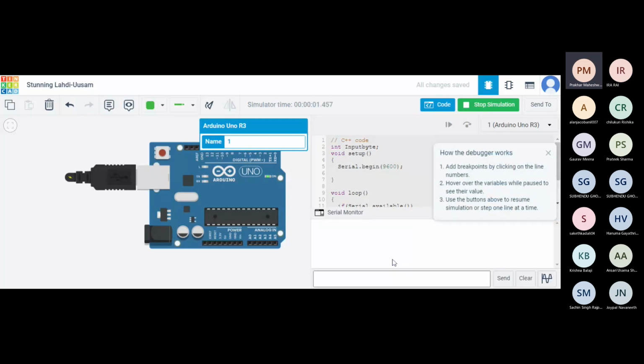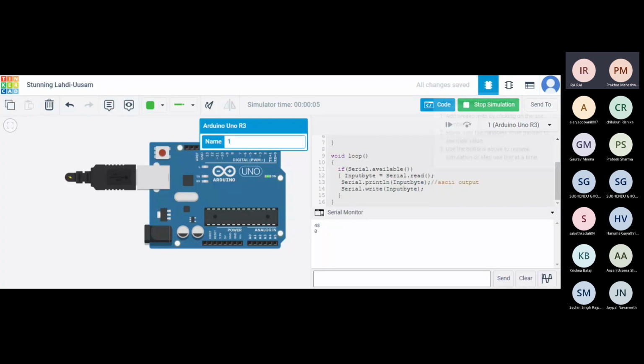Okay, fine. So if I send 0 as an output, this is what we get. We got 0, the number that we entered, and this 48 is the ASCII value of the 0. There's an ASCII table that I'll have to pull up to show you. Just a minute.